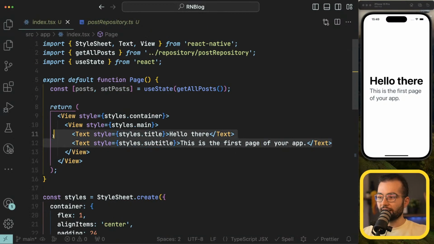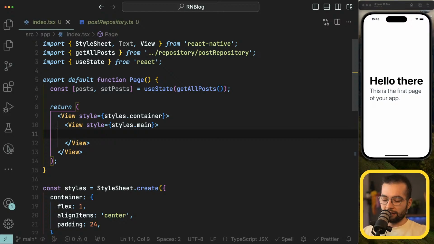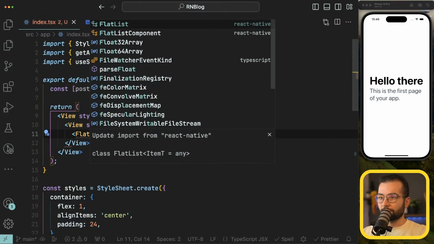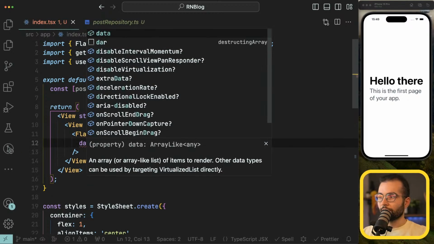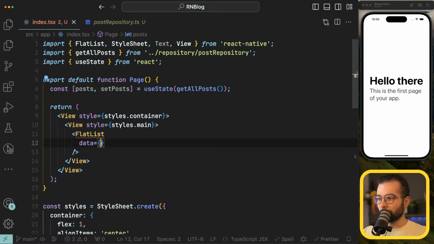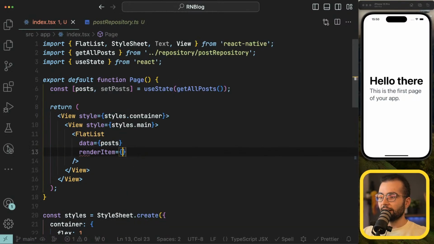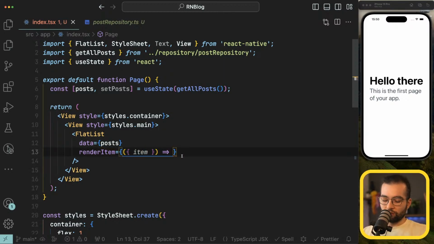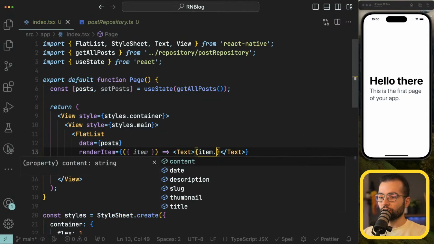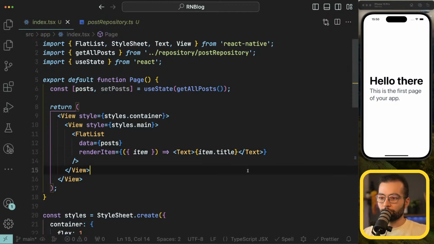UI. Instead of these two tags, I'm going to delete them. And I'm going to rather render a FlatList from React Native to render a list of posts. The data is going to be our posts. And the renderItem, the item is going to be one of those posts. So let's start by rendering simply a Text with item dot, and you see TypeScript is recommending us fields from our post. So item.title should be good to go.